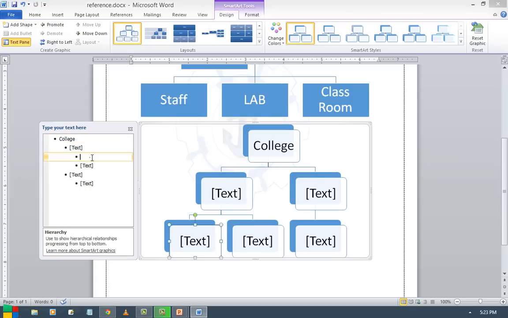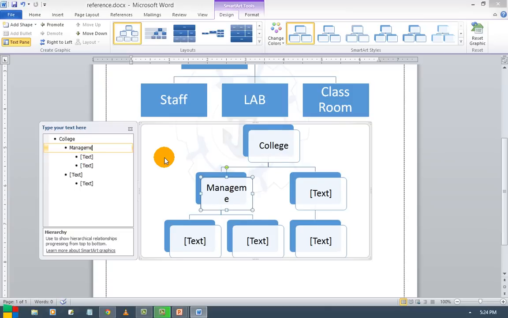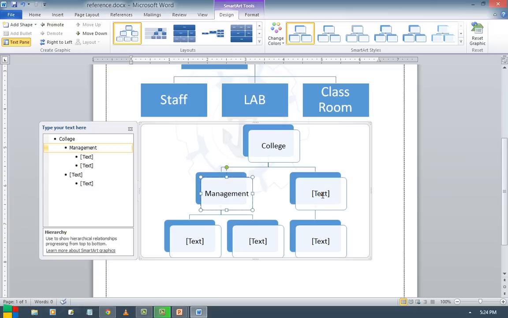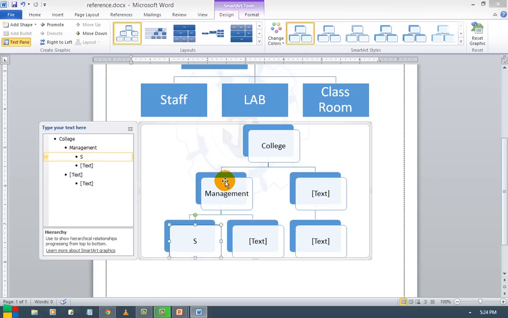College, so inside college, management, and then staff. So next is staff, and here comes HR manager, management, and financial and staff.